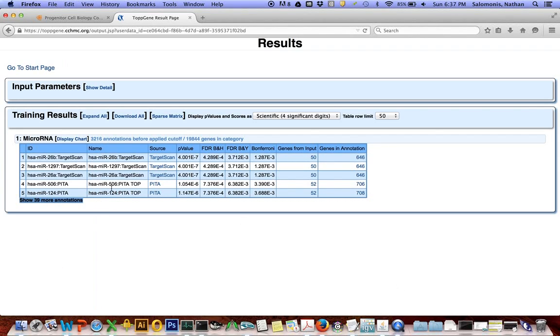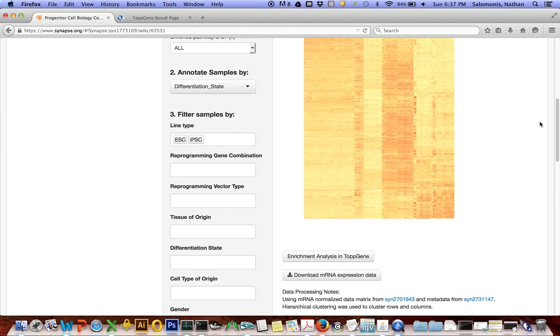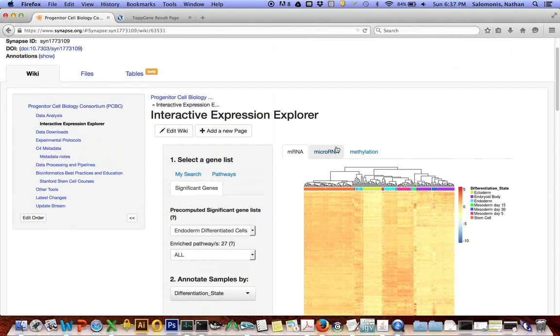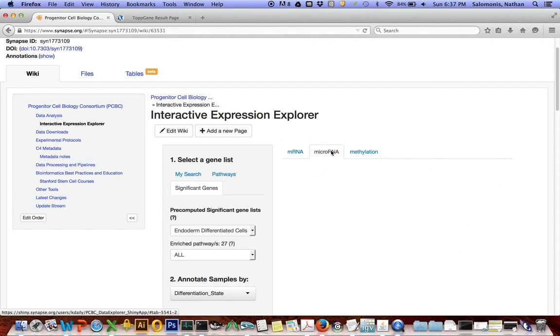We get a large number of hits. We actually get 3,200 hits in total. But we're just going to focus on one of these top terms. So we're going to select one of these, HSA Mir 124. And we're going to look at it in more detail. If we go back to the PCBC browser, we go to the top and we select MicroRNAs.